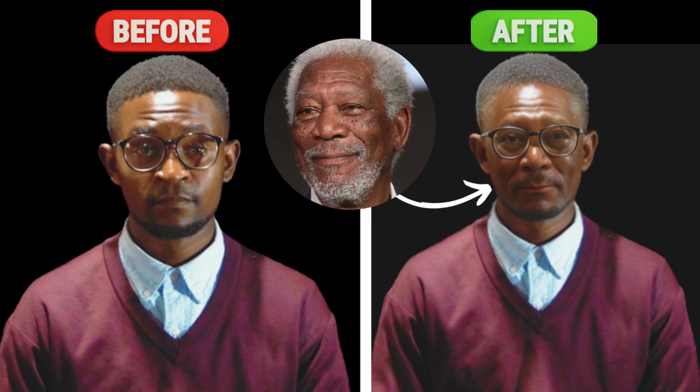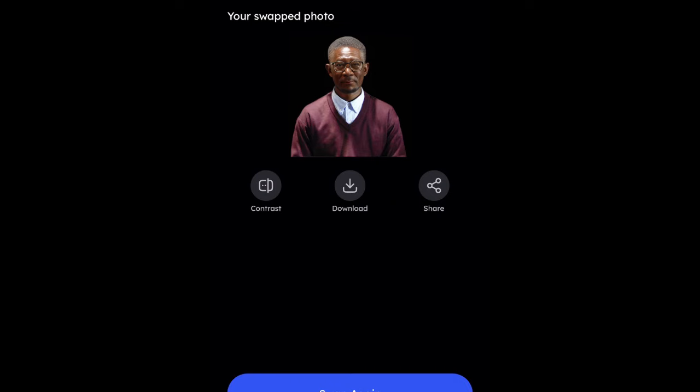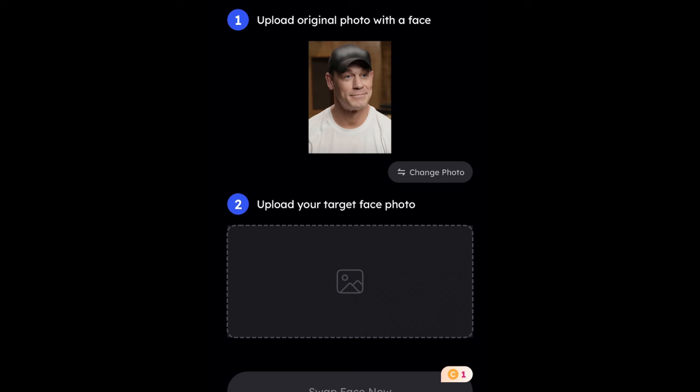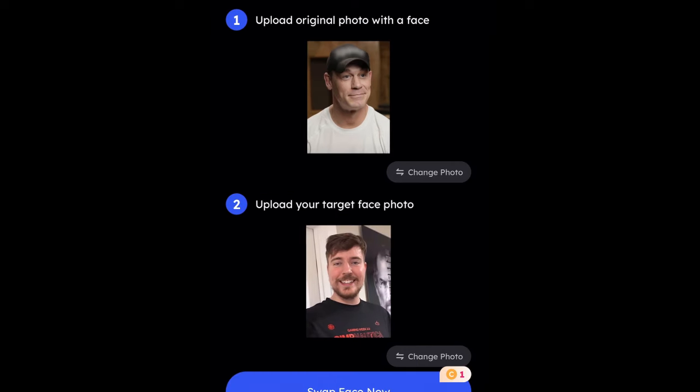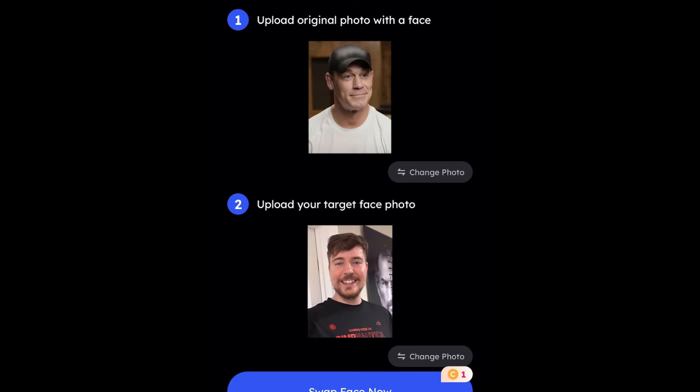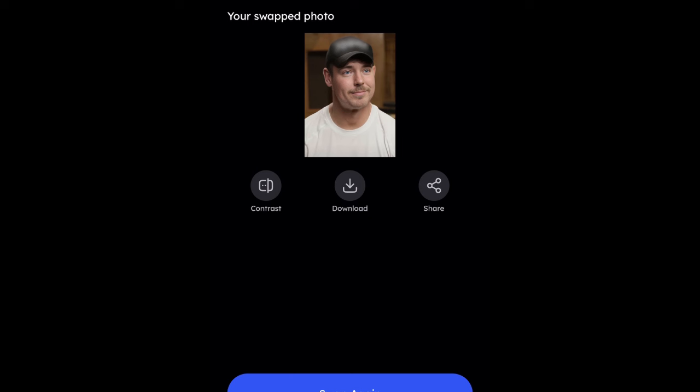So the next thing is we're going to try something else. Let's try another one. We'll select John Cena. And let's see how things would turn out to be if we selected Mr. Beast. So I've selected John Cena as our original photo. We want to see how we can change John Cena's face into Mr. Beast. So click on swap face now. Okay, that's just so amazing.